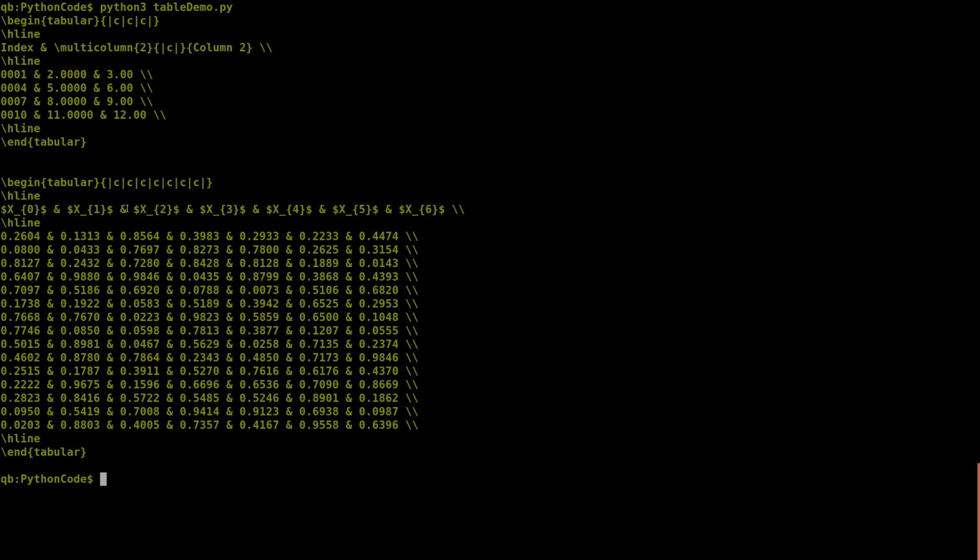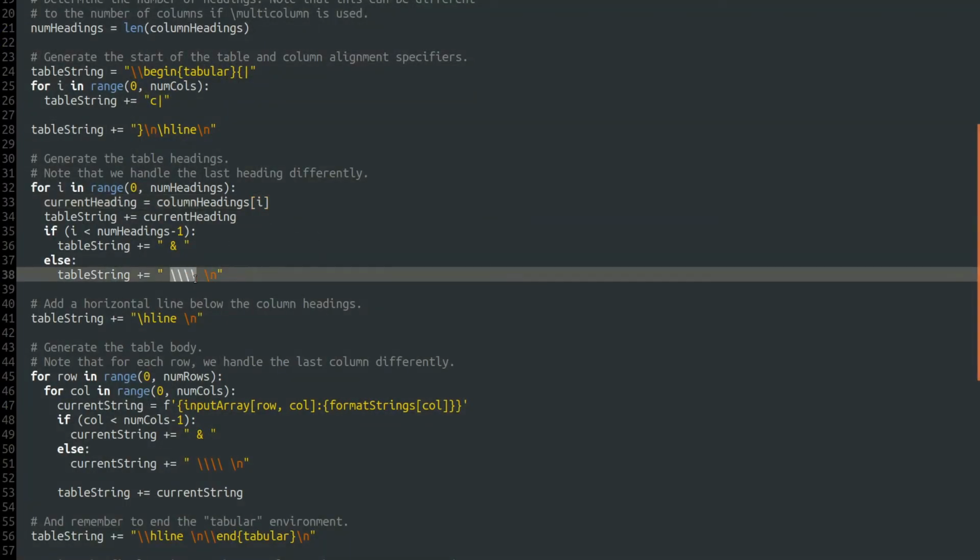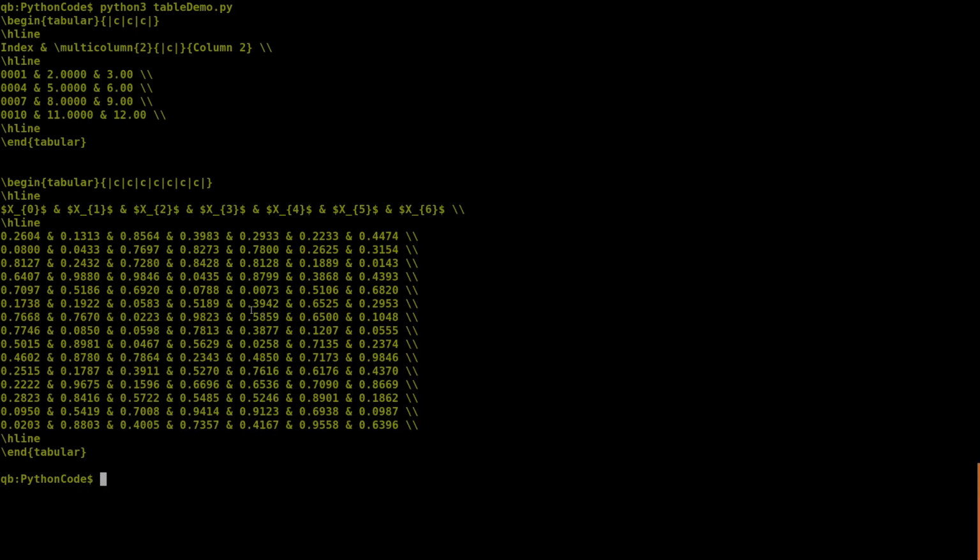Okay, so we can see it more clearly, perhaps, for this bigger example, where we have our first column, second column, ampersand, second column, ampersand, third column, ampersand, fourth column, and so on. And then the last one is finished with a double slash. And note, to get the double slash, here we have to use four slashes, so a pair of paired slashes, if that makes sense. And we then add a horizontal line below the column headings, table string plus equals \hline. Okay, so this is this \hline command.